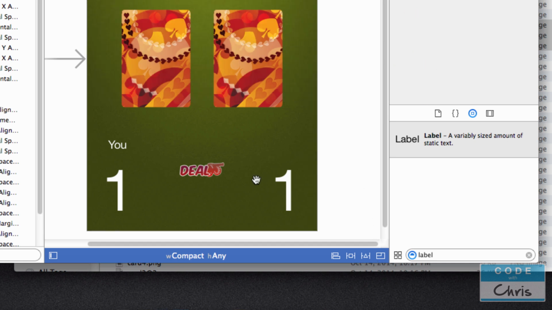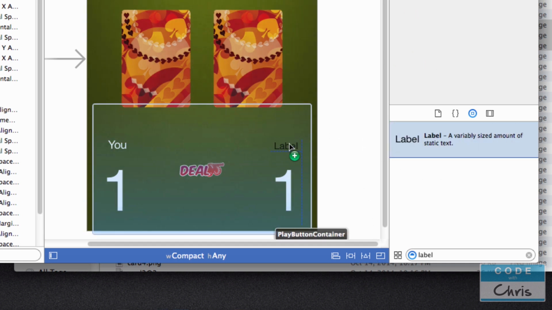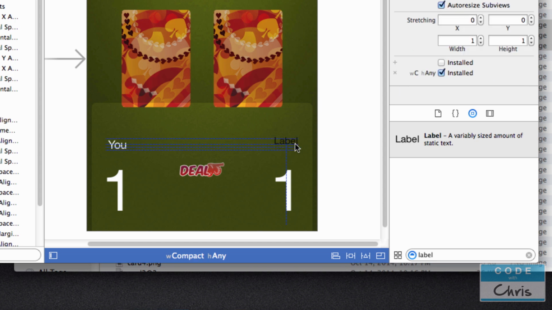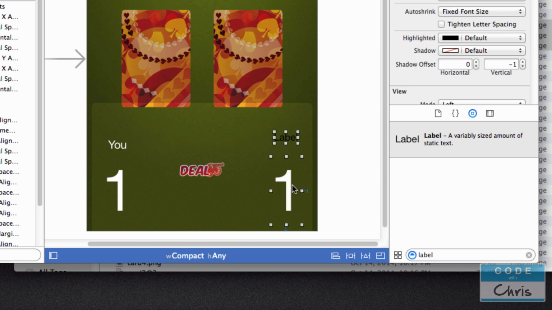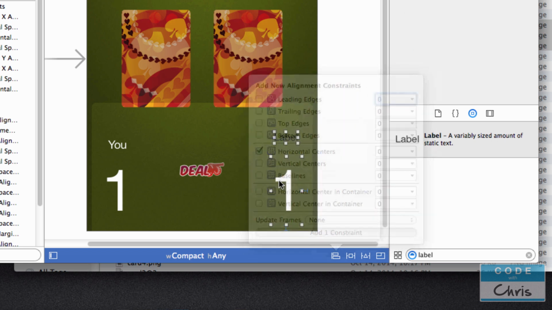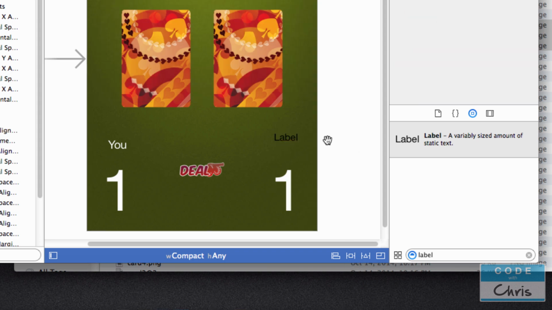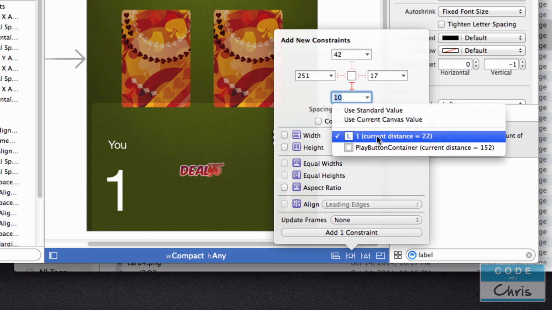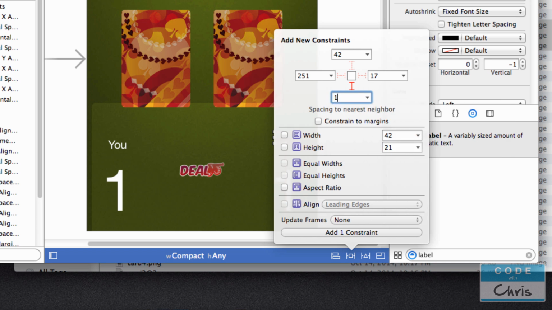Okay, there we go. Now I want to add another label here for the enemy. And for this one, I want to center align both these guys. So I selected both of them and added a constraint for horizontal centers. And now I'm going to specify that this guy should be 10 above the nearest neighbor, which is that one. 10.